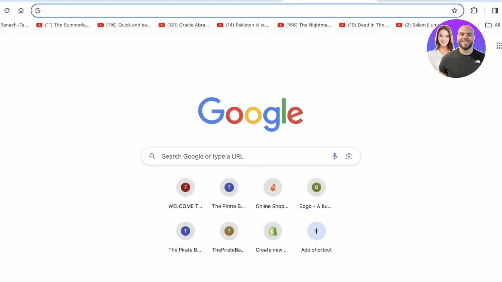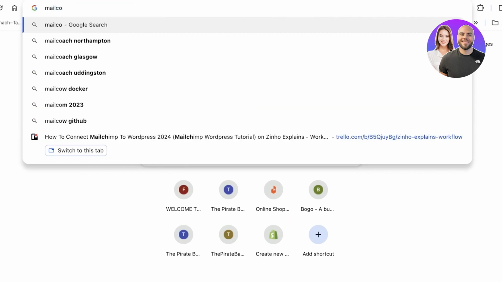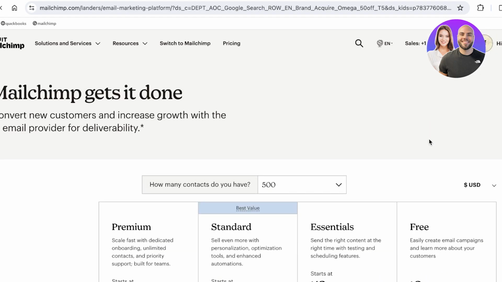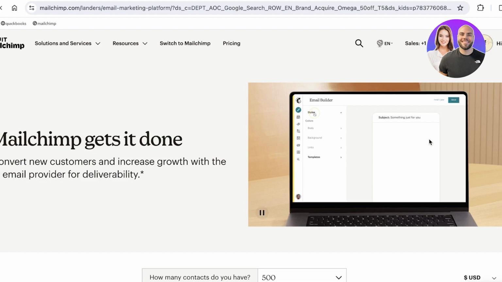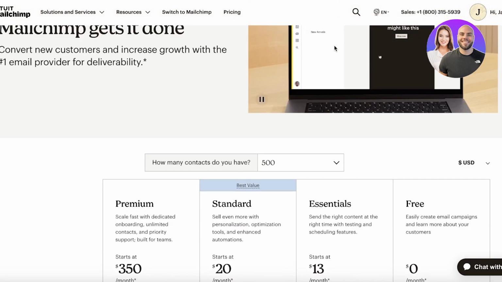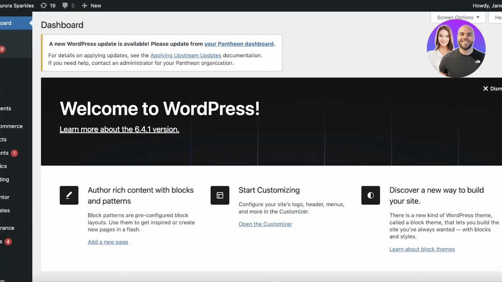Now for this, you want to head on over to Mailchimp. So just open up Mailchimp over here and log into your Mailchimp account. If you don't have one already, it's very simple to get started. All you need is an email address, and you can sign up absolutely for free. Once you have created your Mailchimp account, you want to head on over to WordPress.